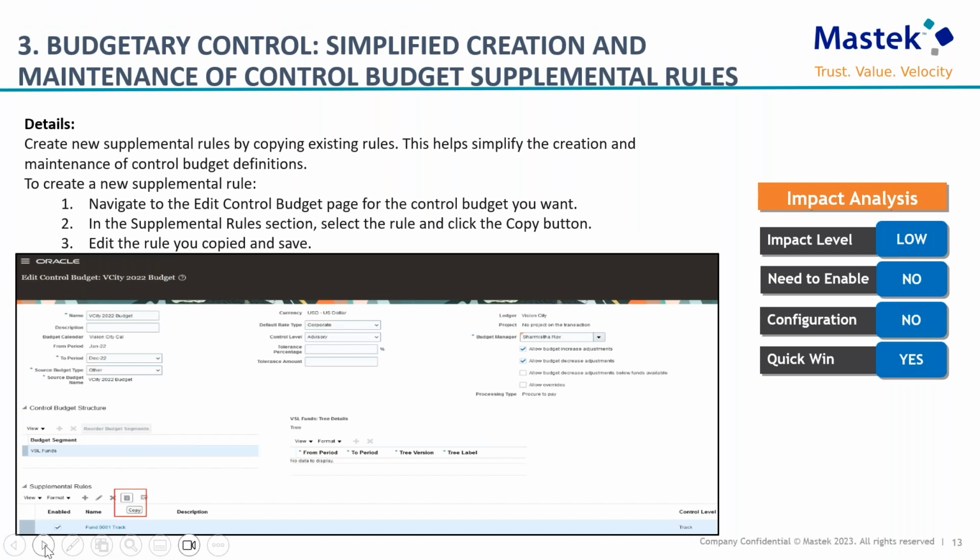The third feature is again from the budgetary control module, which is simplified creation and maintenance of control budget supplemental rules. We can create new supplemental rules by simply copying the existing one created in the control budget. This helps with easy creation of control budgets. To create this, we need to go to the control budget and click on the copy button, edit the copied rule, and save and close.